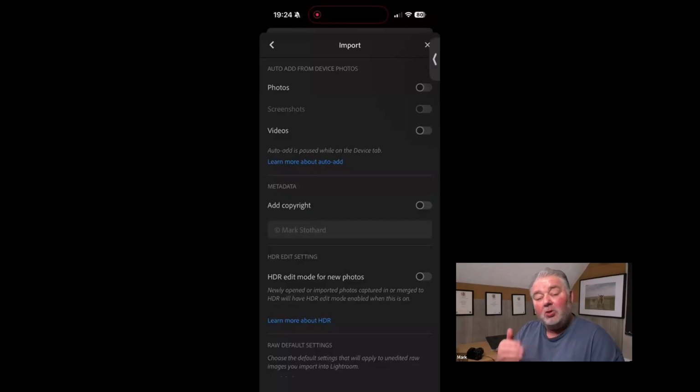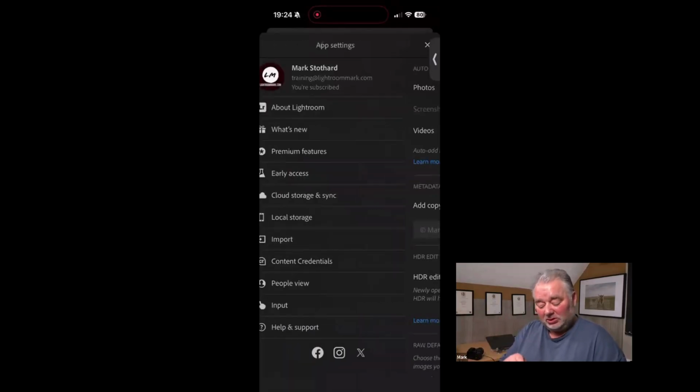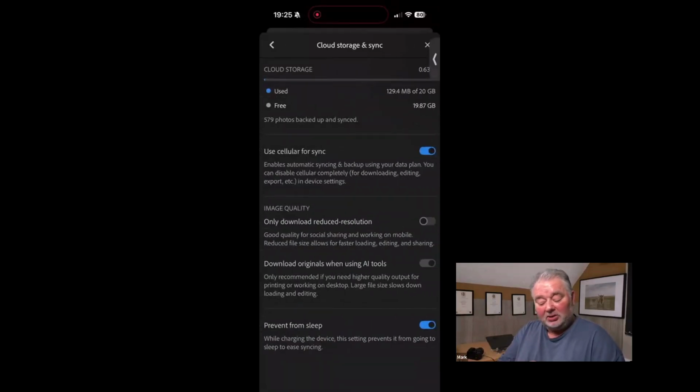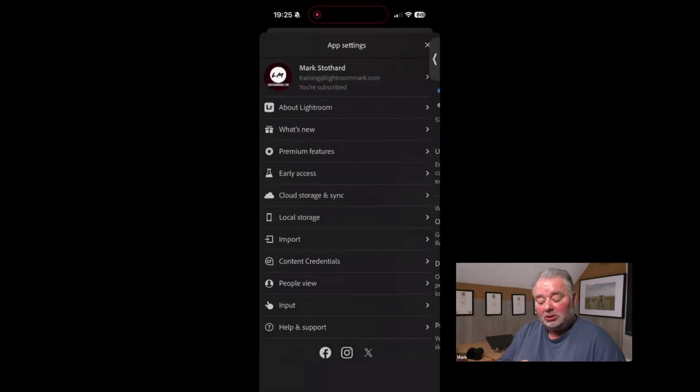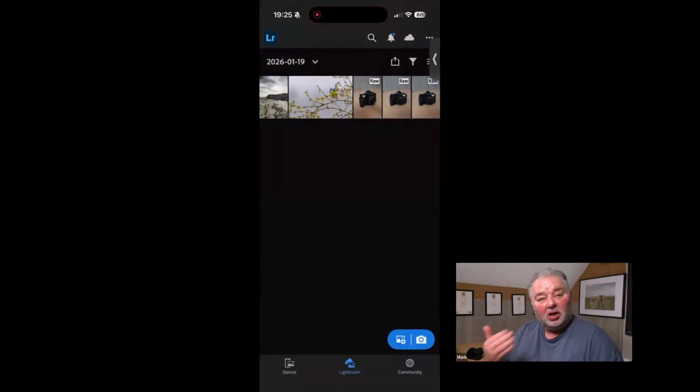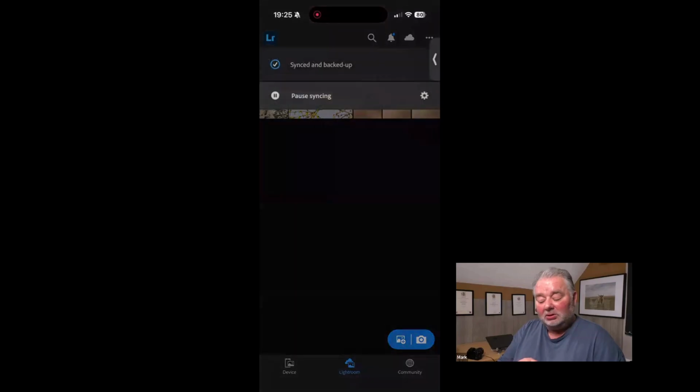And if you have the mobile phone side of it switched on, there we go, use cellular for syncing. It will upload via your cellular plan. But you might not have a lot of data, so you'll turn that off and wait till you get home for Wi-Fi, and then it'll upload to your Lightroom cloud. So now you can see at the top the little cloud, I've just pressed on it. It says synced and backed up. It's finished. It's uploaded those files. Has anyone any questions about that?